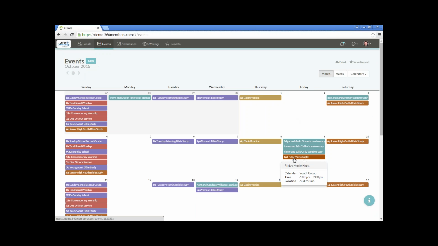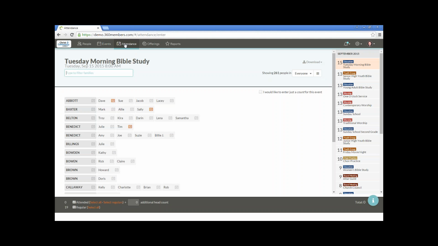Once the event has been entered into the system, the next thing to do is to record attendance. So to record attendance, we'll click on attendance here at the top in our admin bar, or in our toolbar. Then when our view comes up, you'll see the event name that's currently selected here on the left-hand side and the date of that event. Running down the right-hand side, you'll see a list of all of your events. And the event that we want is Friday movie night.